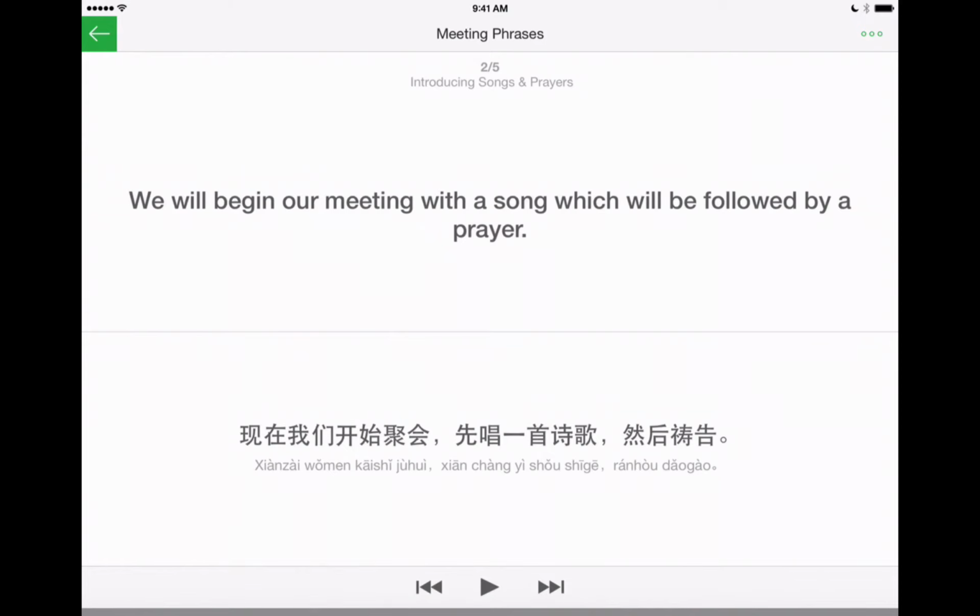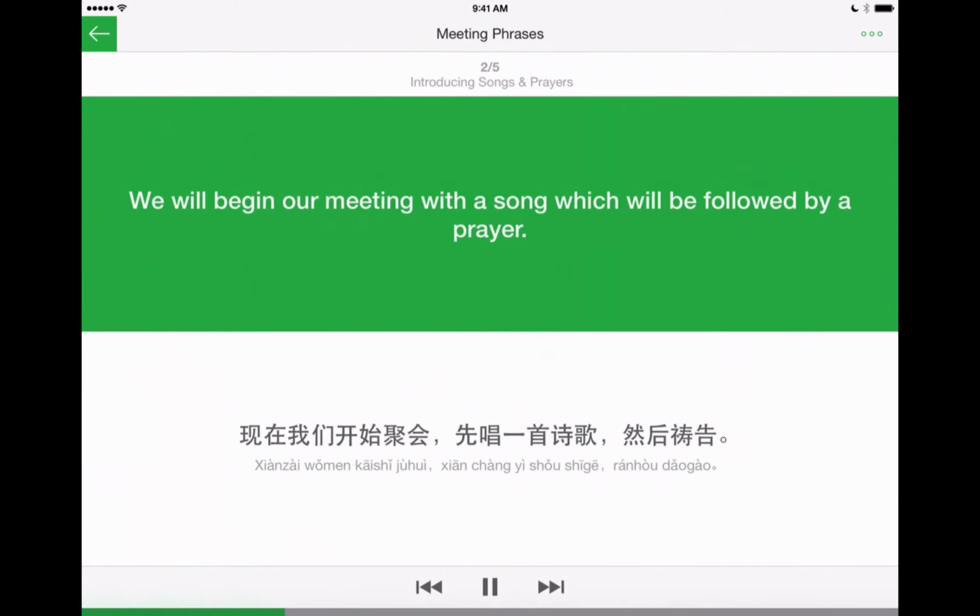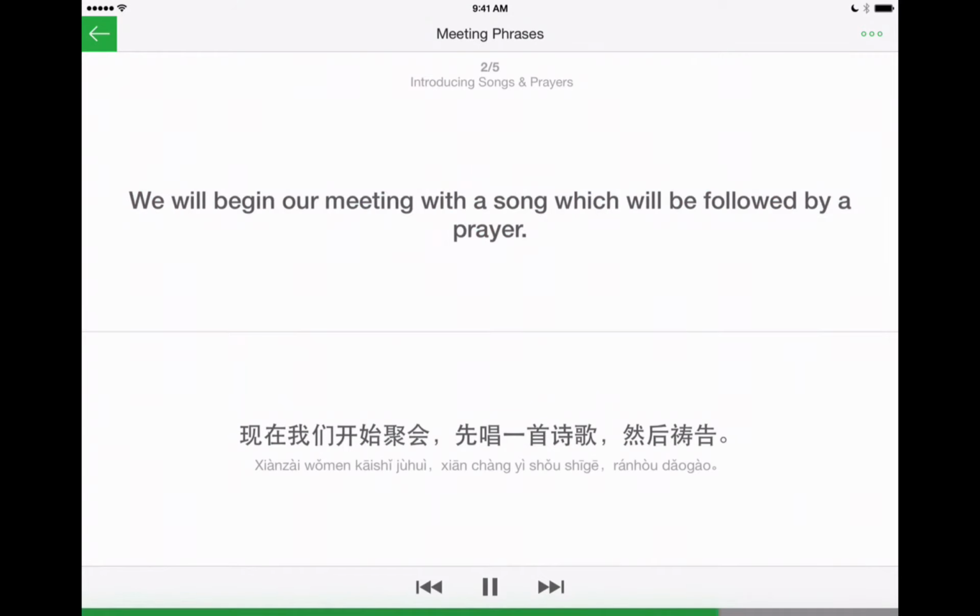It's great to just leave these on and cycle through them so that we can just have an audio lesson learning this new language. To begin, let's press the play button at the bottom of the screen. We will begin our meeting with a song which will be followed by a prayer. Now, before it starts the Chinese, it's going to give us this slight pause.